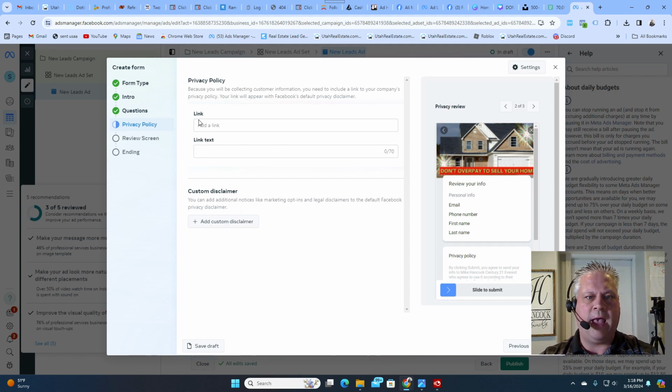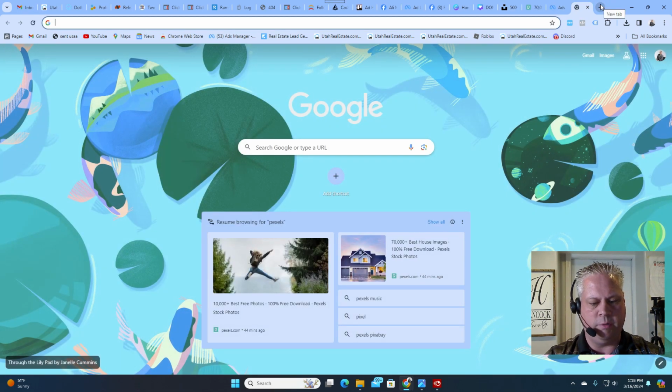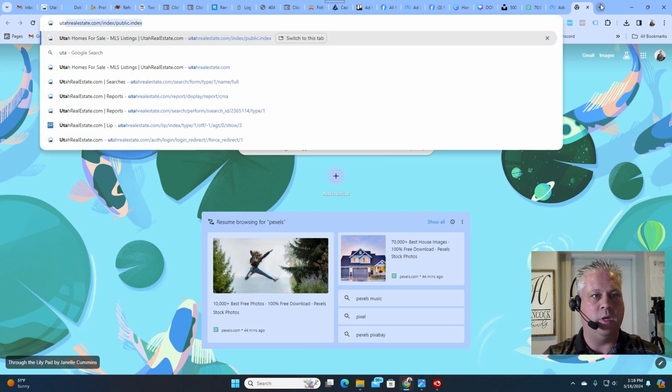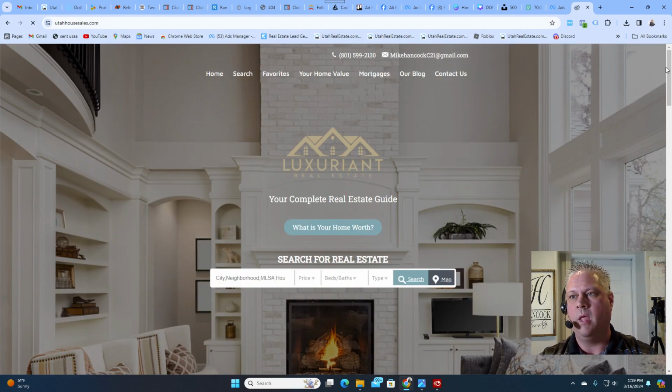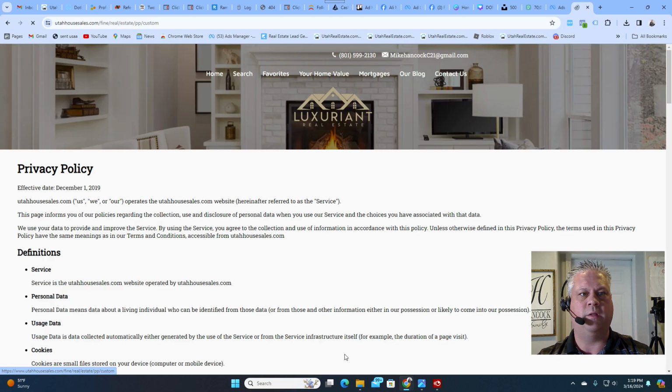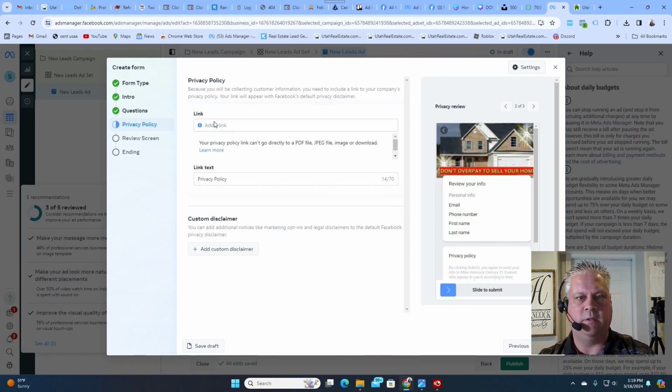And then the next thing you're going to have to add is a privacy policy. And what I recommend is if you go to just the website that your broker usually provides to you, or if you've got a home search website, go to, so mine is utahhousesales.com. If you go all the way to the bottom here, you'll see the privacy policy. Just go ahead and copy that link. And plug that in as the link right here. And go ahead and hit next.